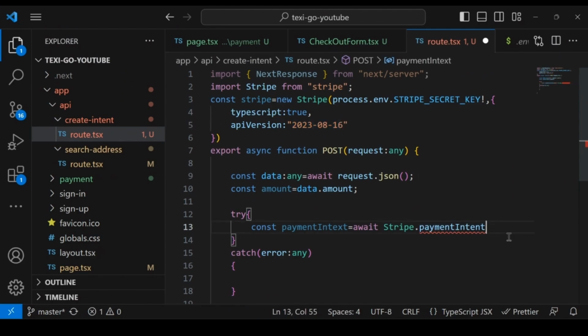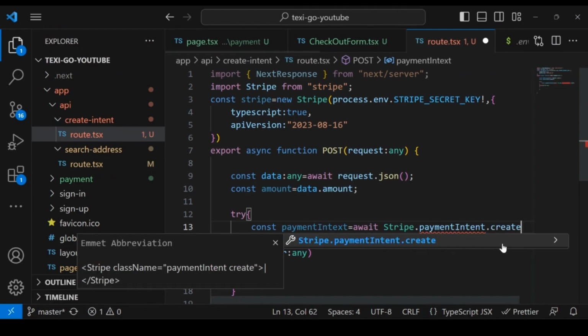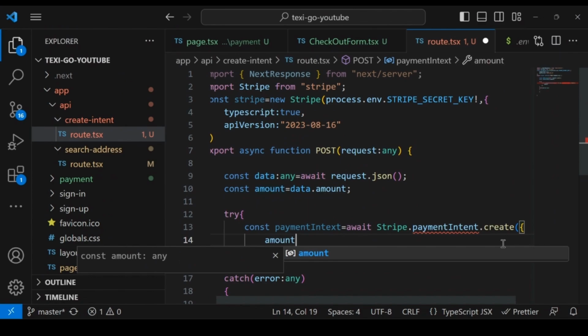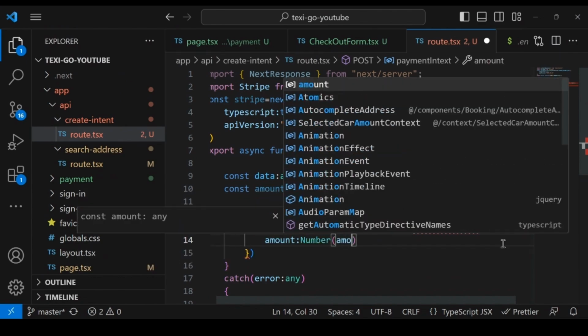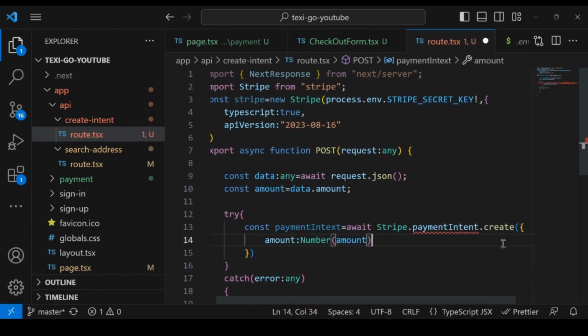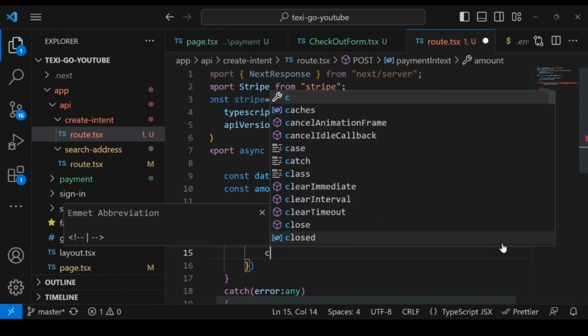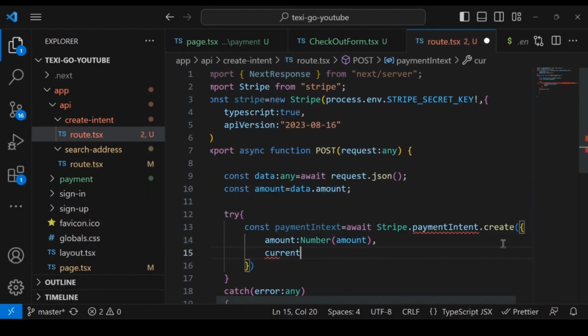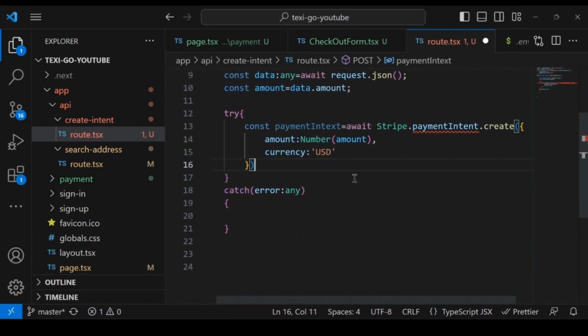And after this, the payment intent, you have to create it, and inside that you have to pass the amount. So amount of type number. Then you have to write the currency. You have to mention the currency as well. Right now I will use USD. And then the response, we will write the response here.